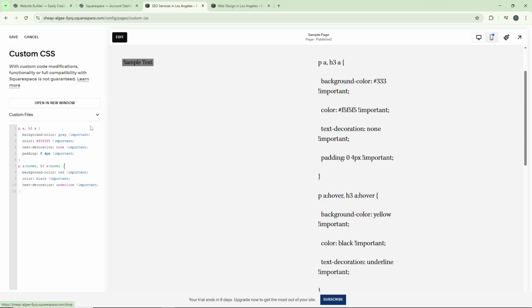Once you're satisfied with all your edits and the styling looks exactly how you envisioned, click Save. This applies all your custom CSS rules to your website, and your hyperlinks will now display with the new styling across all pages where they appear.